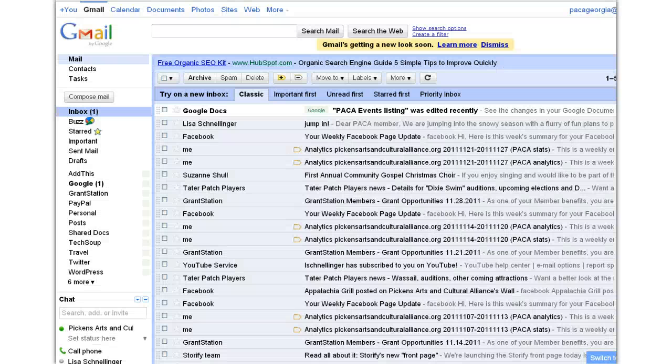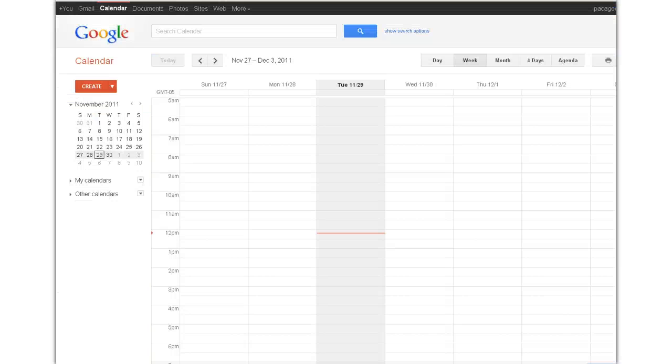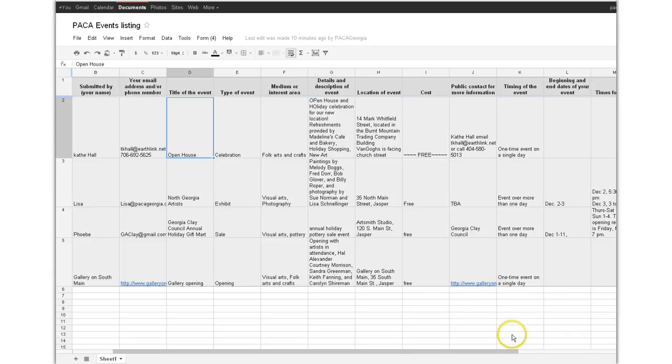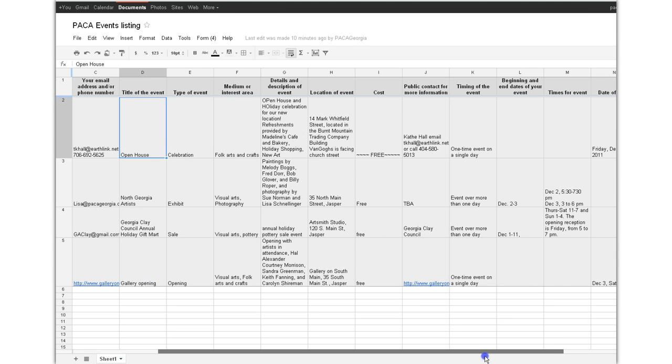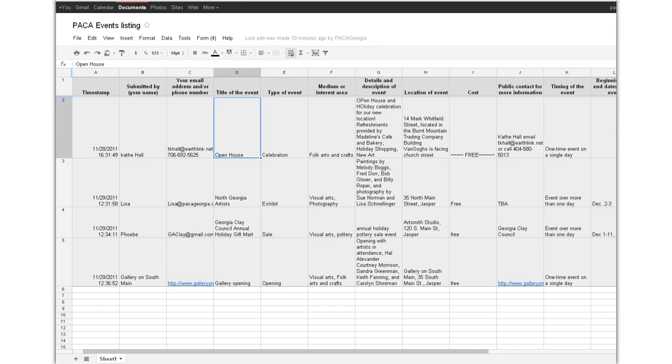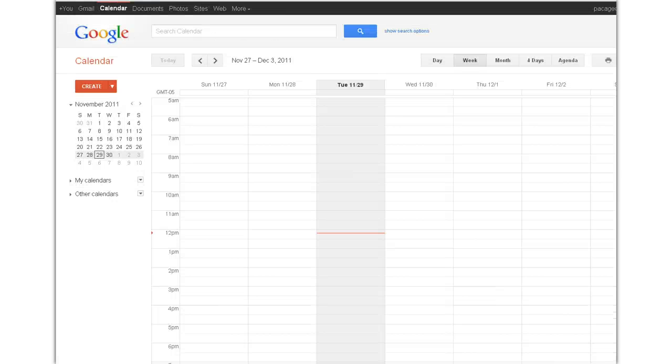So from within Gmail, you'll have access from the PACA account to PACA's calendar, or if you've been given access from your own account. So we'll go right to the calendar, and as I said, the event is going to be, what was that again? It was Friday, December 2nd, 5 to 8 p.m. Okay, you don't want to get that wrong, so double check all your information. Okay, so we're on Friday, December 2nd.